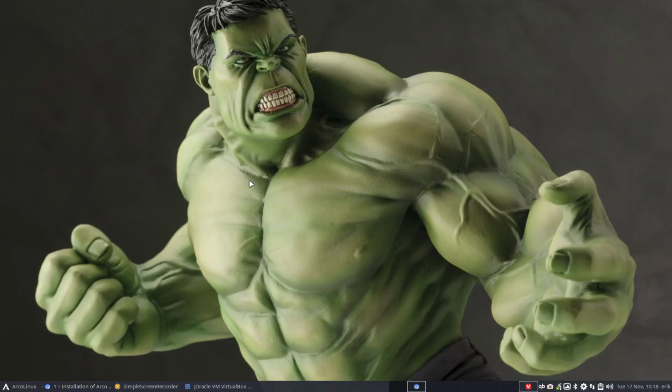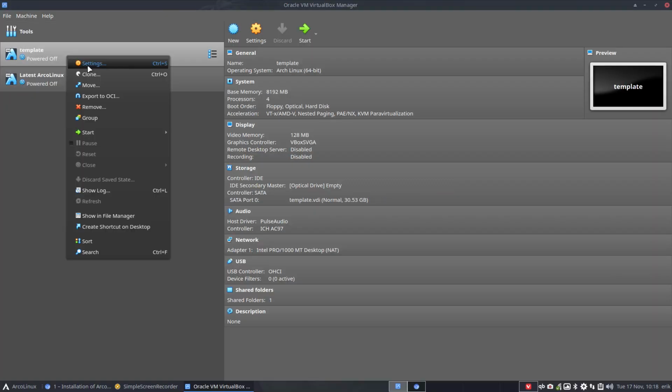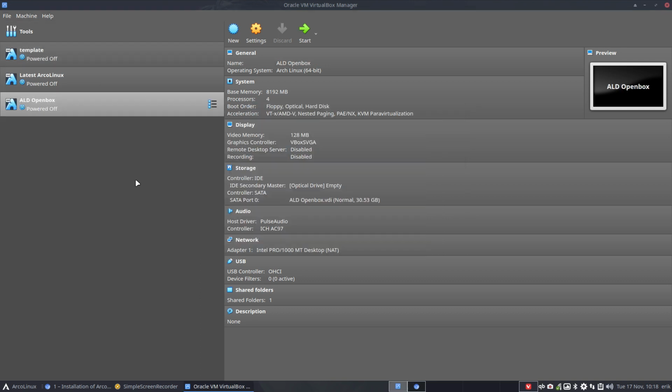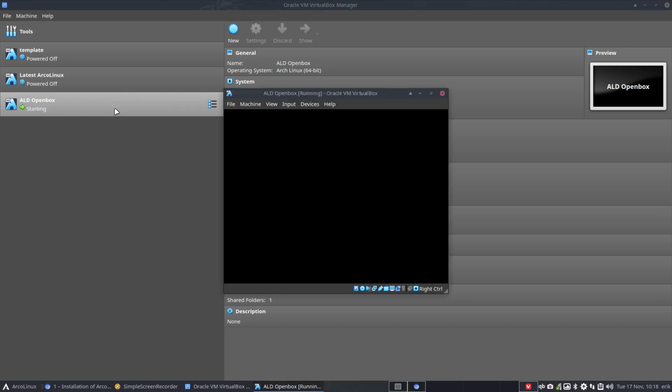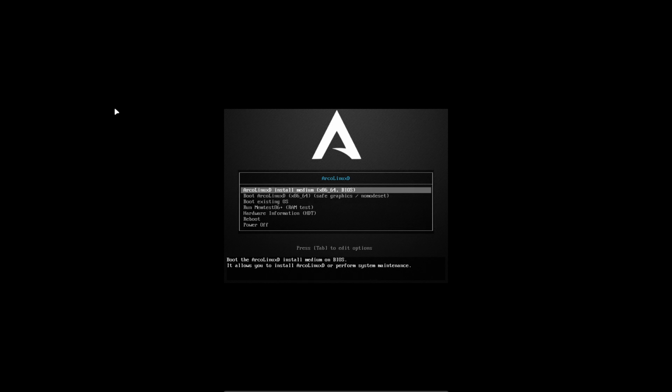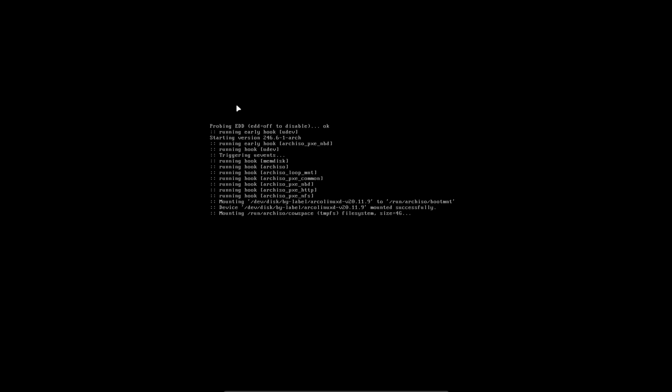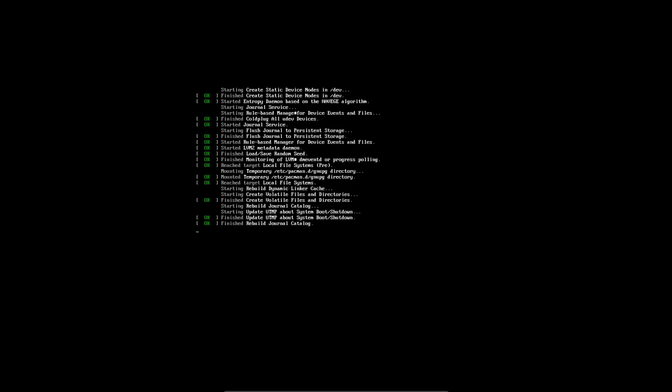So we have VirtualBox ready to clone, to have an ArcoLinuxD, and then add Openbox. We go to ArcoLinuxD, double click it, Ctrl F, right, Ctrl F, and then choose whatever you want. Second line is safe graphics, right? If you have problems with graphics, this line doesn't work, use that line. Okay. We put it into our system.